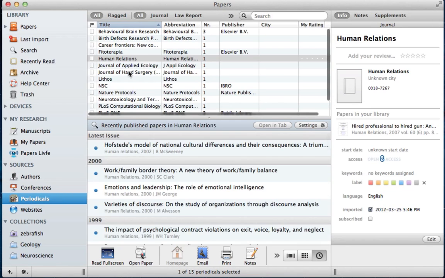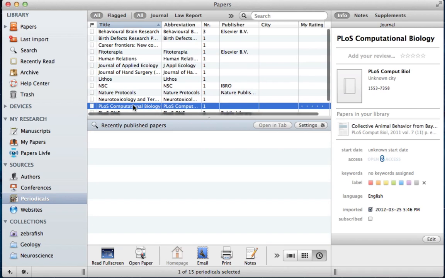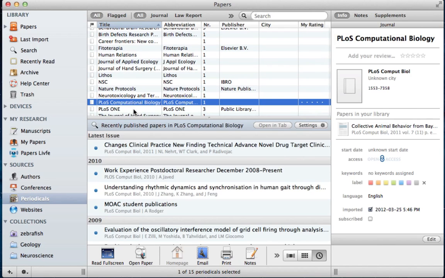The same concept applies to periodicals. Select a periodical of interest and you'll see some of the recent articles published in it.